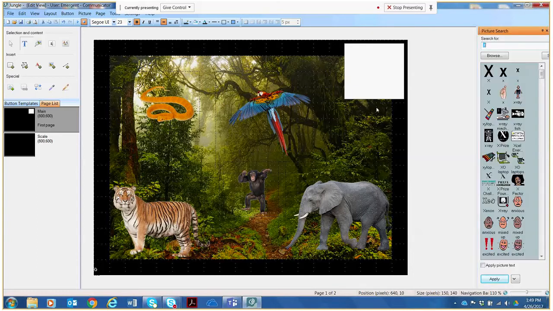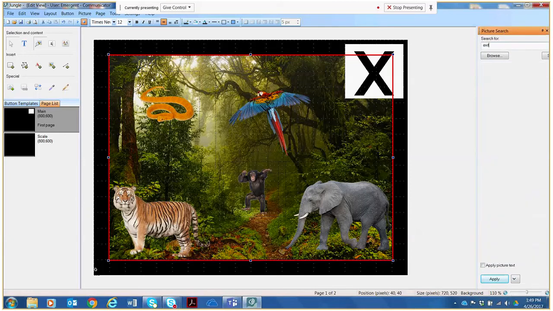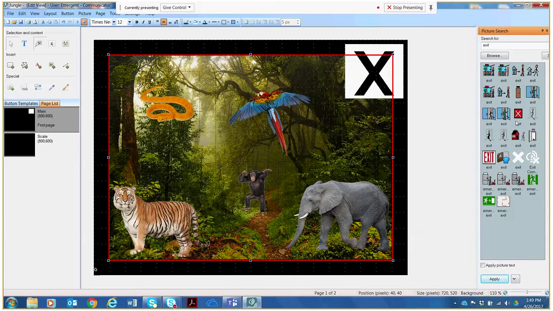And what it's going to do is bring up anything that had an X on it that is in our symbol library. So I could go with a larger X if I wanted. Double click that one. Or I could even type in the word exit and see what symbols I get for that. Oh, there's a good red one right there.